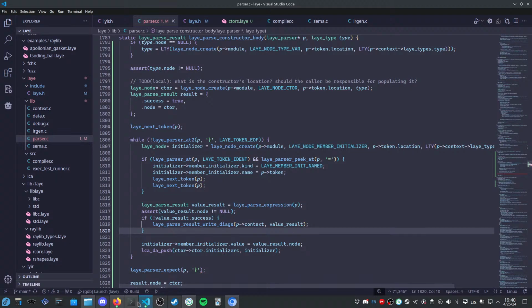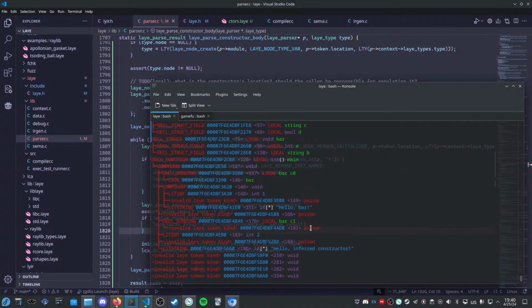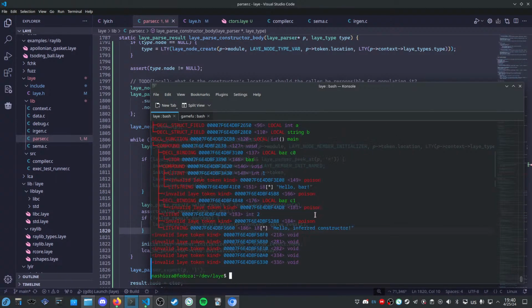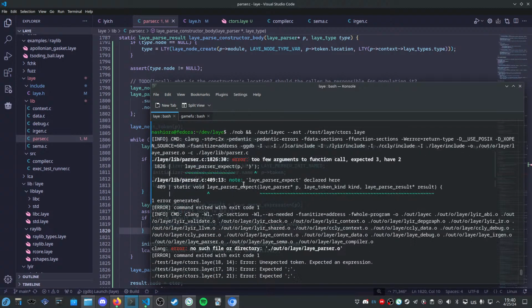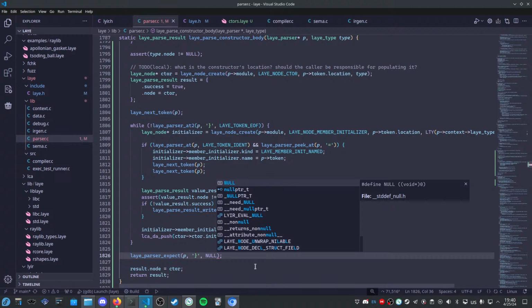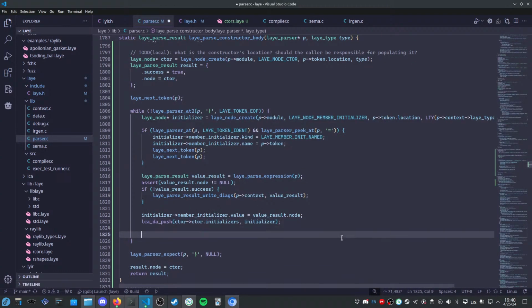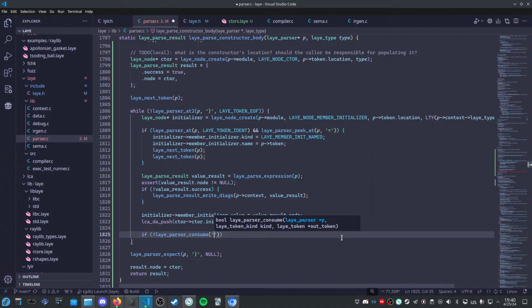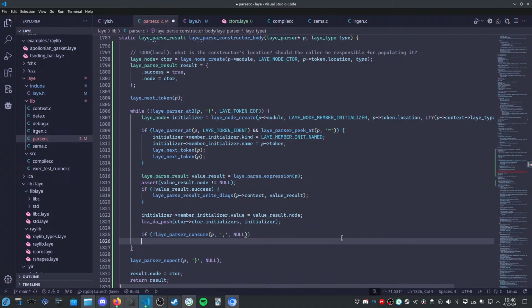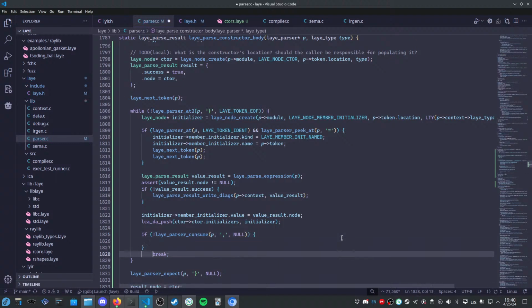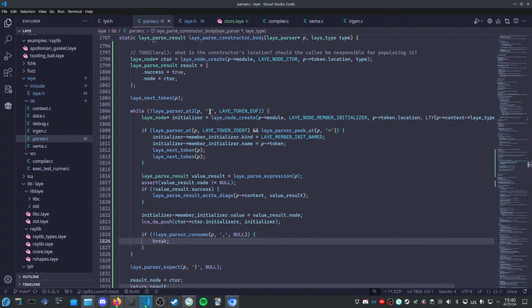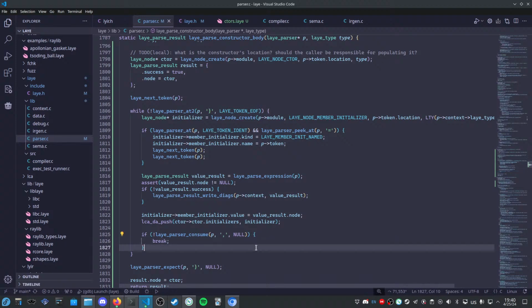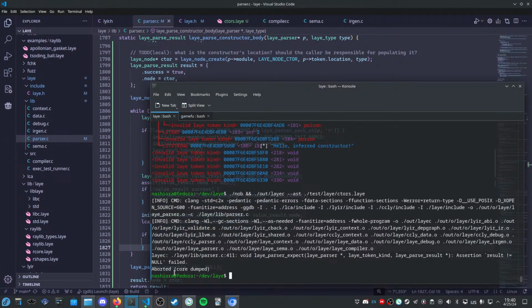Hey, what about that? What happens if I do that? Okay, we didn't do the comma yet, but it's a little bit happier. Slightly. No, it's not. So we're still missing something. Parser expect token kind into a result. Yep. Okay, so before I go run it again, we now need to say, if not parser consume, comma, p, comma, null, then break. If it does consume a comma, that's fine. It'll either hit this or it'll get another initializer. But I think that's the way we do it. I always do it differently for some reason, and it's not a good idea.